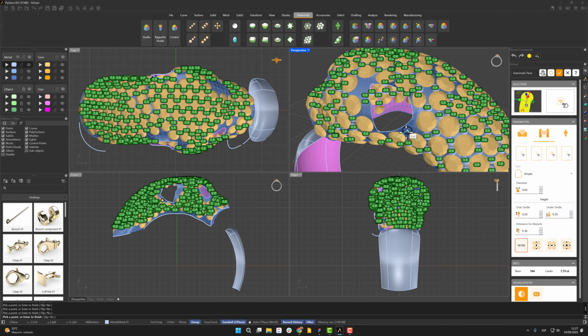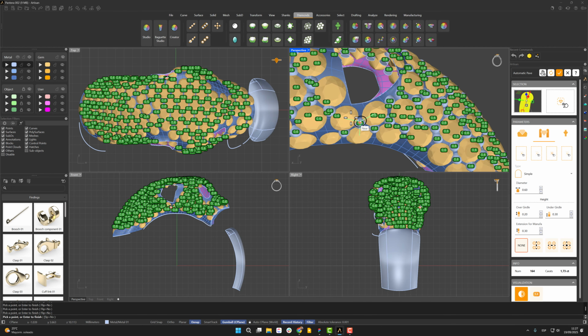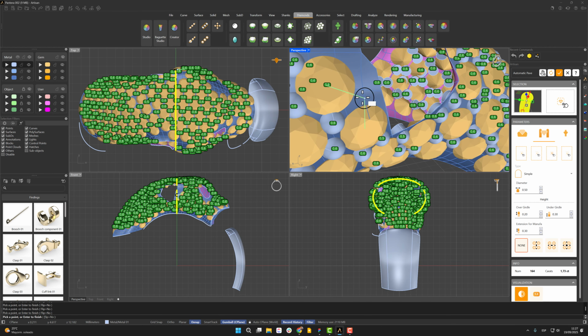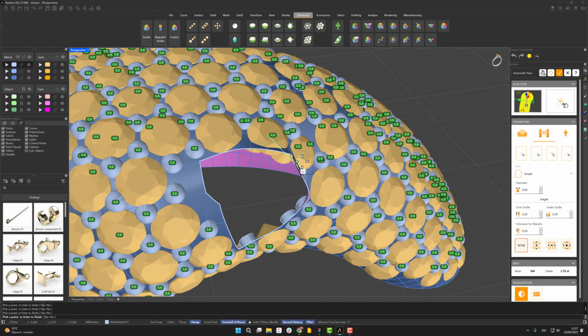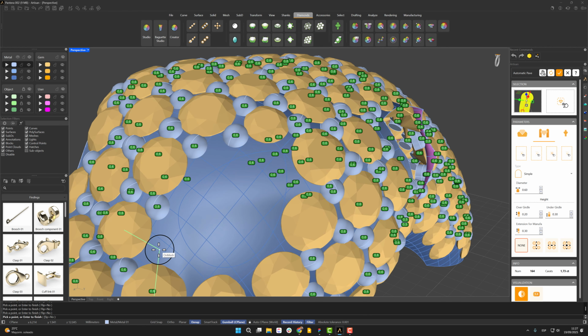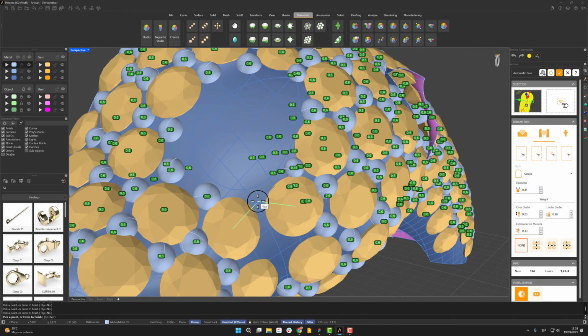So take your time. I will increase the speed since it is repetitive work, but pause the video if you need to. Remember, you can remove prongs, change the measurements, and add all you need.